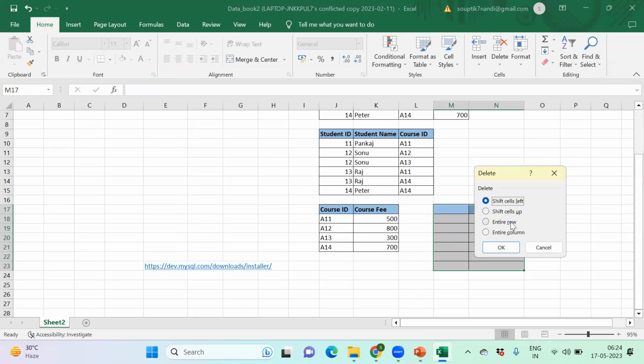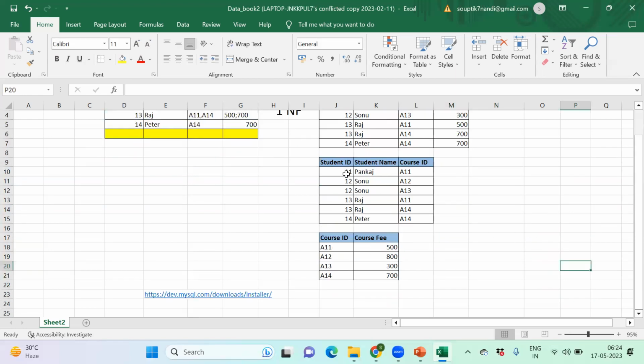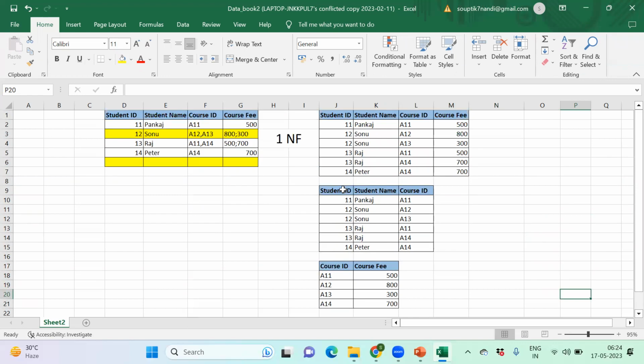Okay, just give me 1 second. Okay, so we'll be just maintaining this table as well as this table.